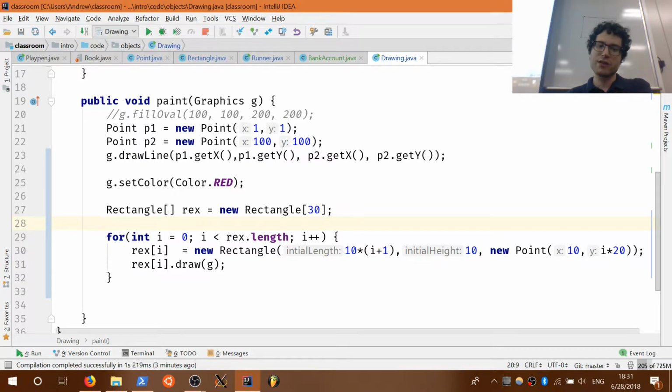So, and also when I did this, these were 30 different rectangles. They have 30 different x and y coordinates. So they each have 30 different points, and each of them has their own copy of a length and their own copy of a height. You know?